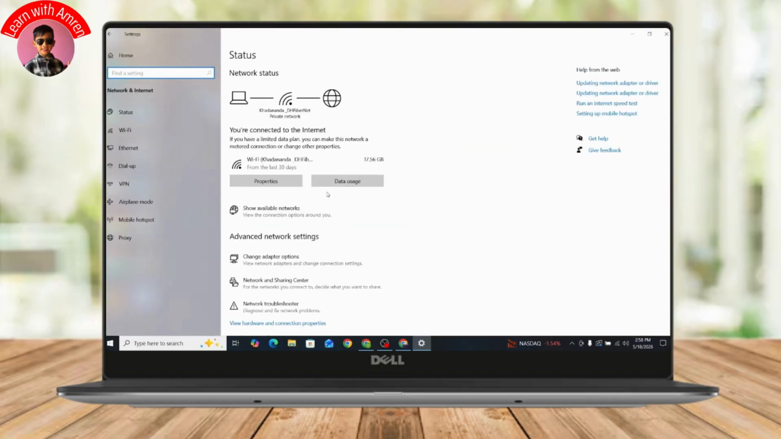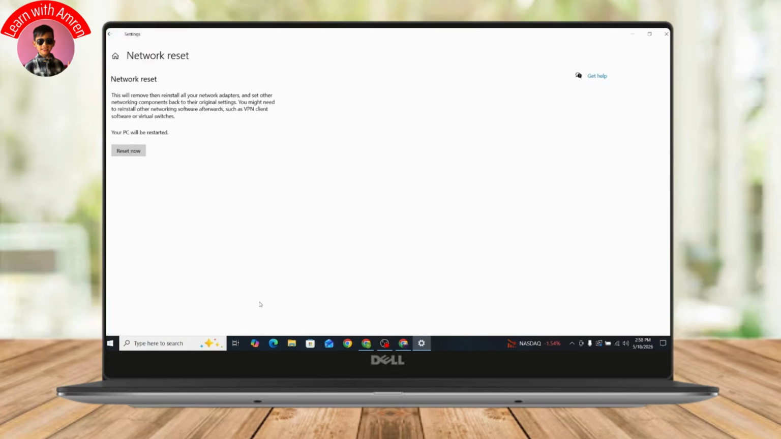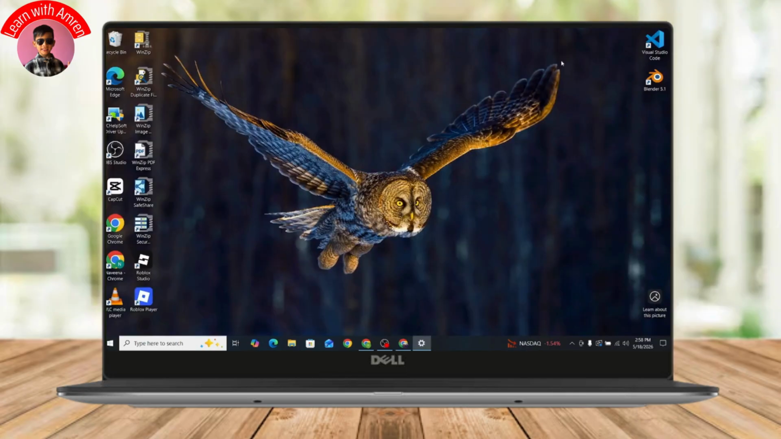And from there, you may have the reset network option. On the bottom, as you can see, you will have network reset. You'll have this option on Windows 10 or 11. So you just need to simply click on network reset and then go with reset now. And your PC will be restarted and your network will be reset. After that, your problem might be fixed.